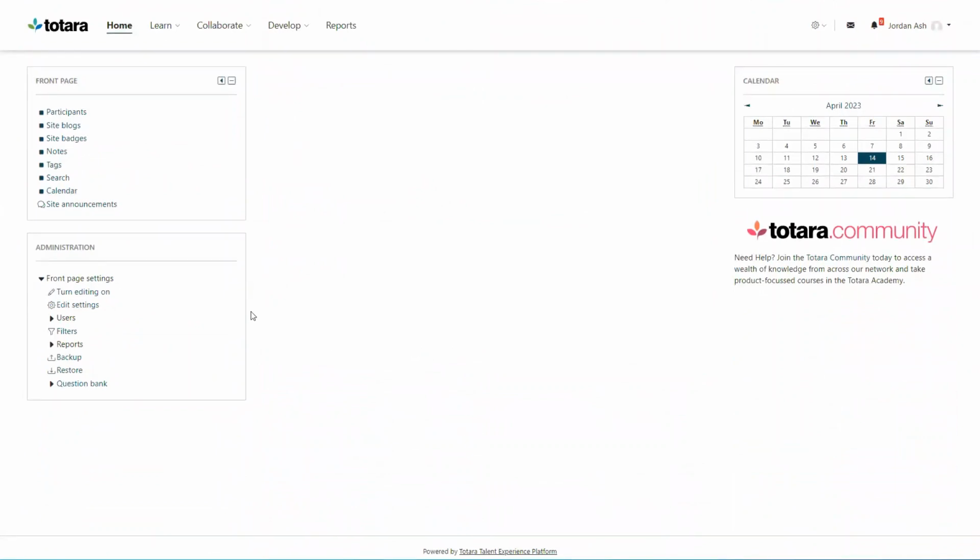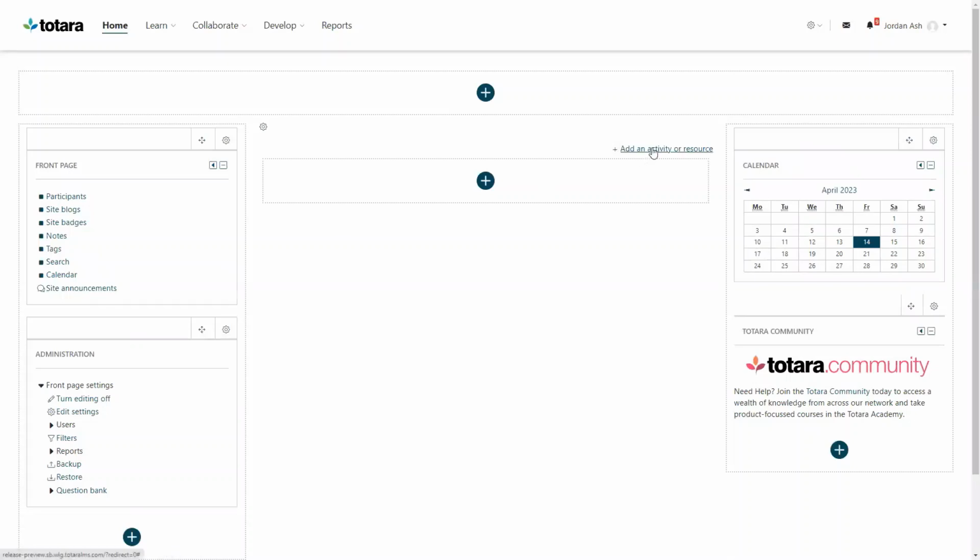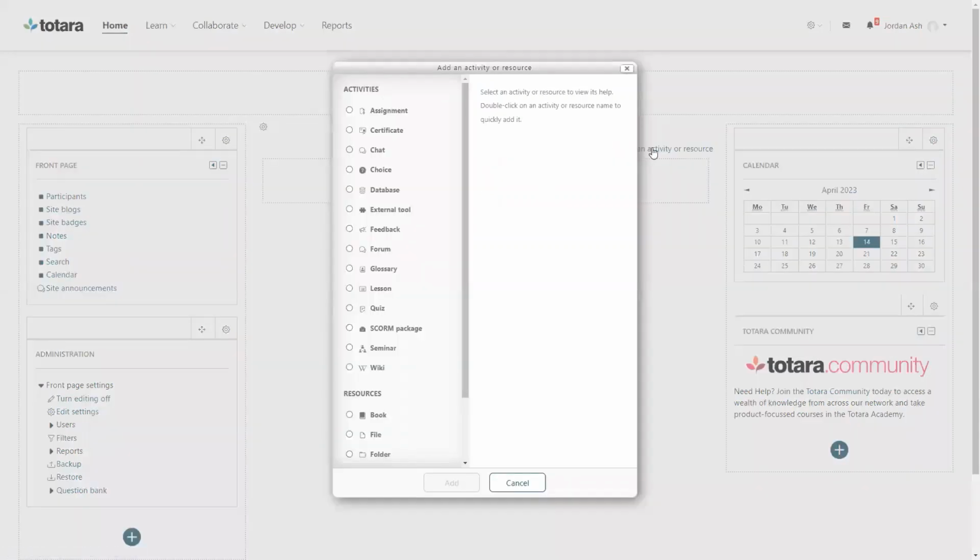On the front page, if you want to add activities to this page, you can turn editing on and then add activities like you normally would in a course. If you want to, you can also choose to disable this and add blocks here instead of activities.